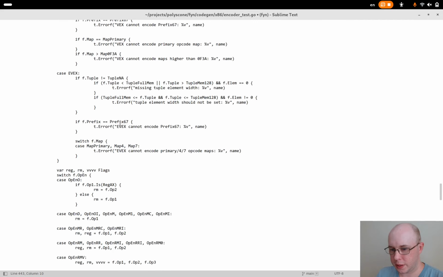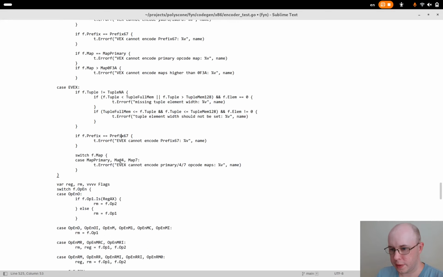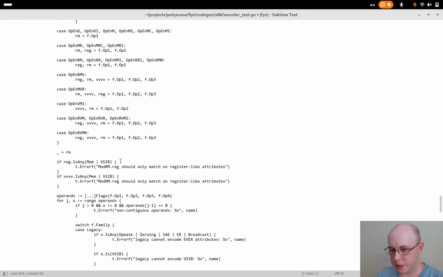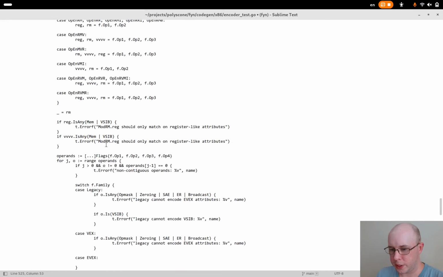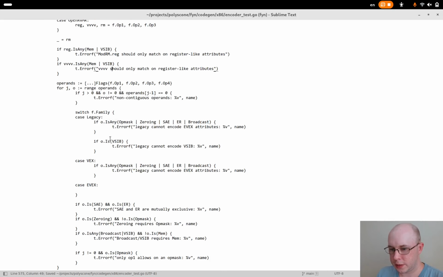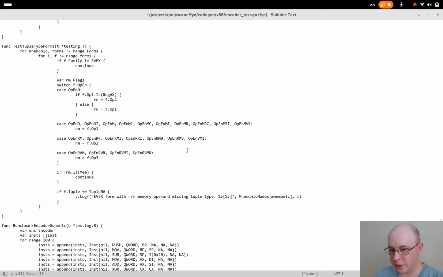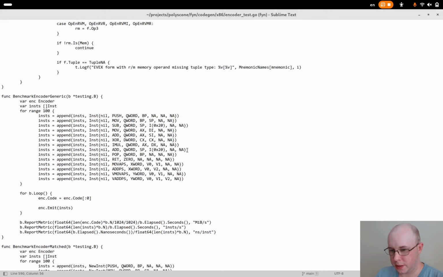I think a bit further down maybe. There's somewhere. Oh, here's one. This should say VVVV. Let's see. This one is legacy. This one's vex. So this one should say vex cannot encode evex attributes. Then I think that covers the typos that I had seen.